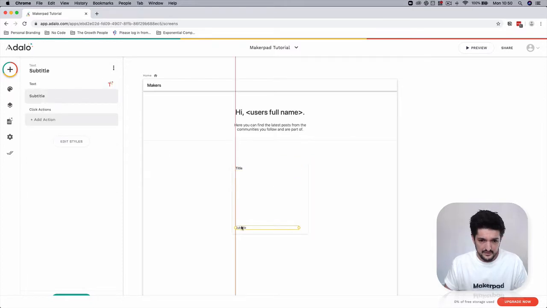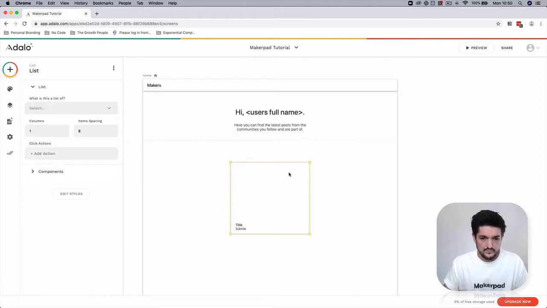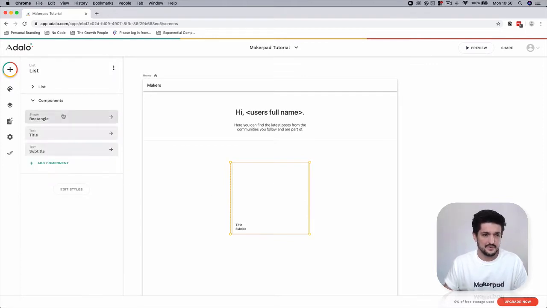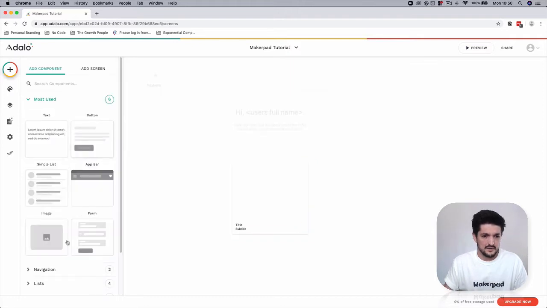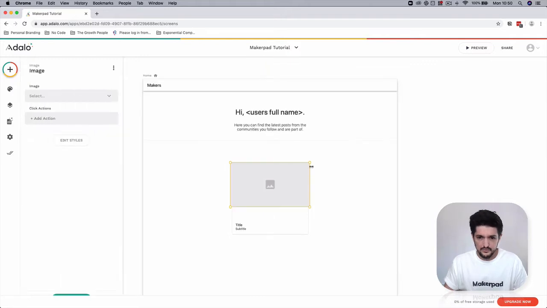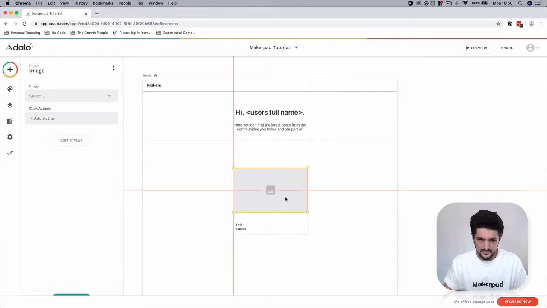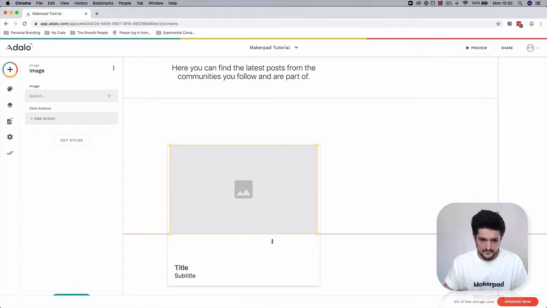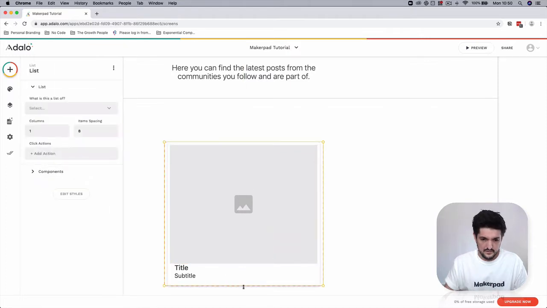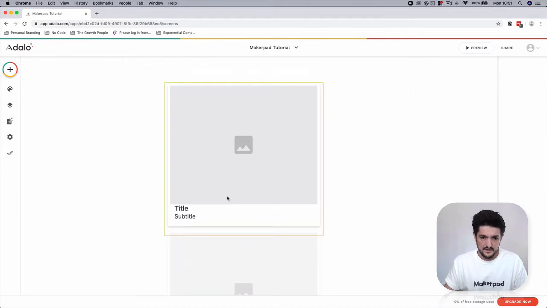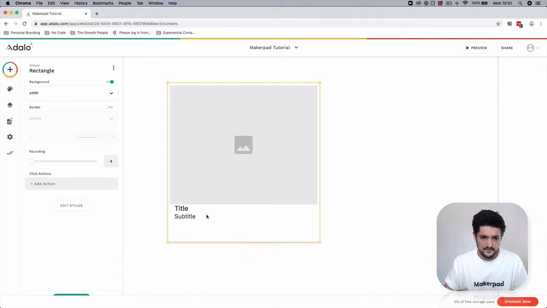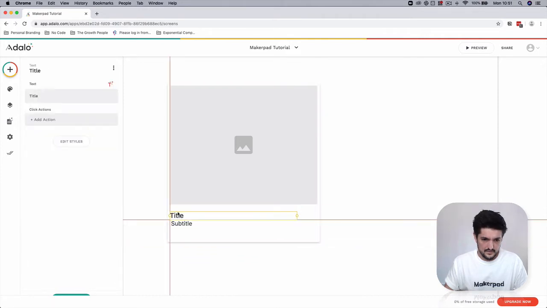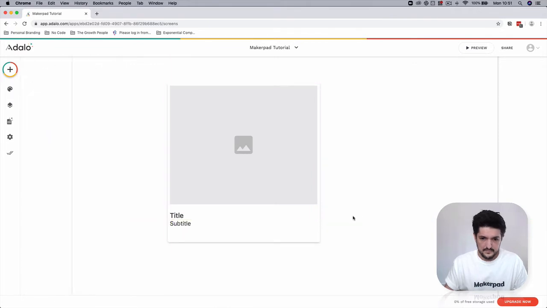Then we're going to drag this title and subtitle down to the bottom. Once you've done that, select the list itself, go over and select components from the left, select add component, and then select image. Drop this image on top of the card or on top of the list. And we're going to display this image as a square with the title and the subtitle underneath it. Make sure it's all lining up nicely.